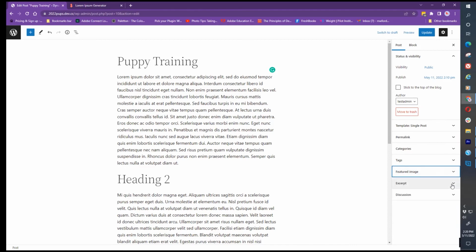The excerpts, the excerpts are how you want the information to be seen when a thumbnail is seen, kind of like the teaser to get people to read the post. Discussions and comments. This is where you allow comments or don't allow comments on this post.